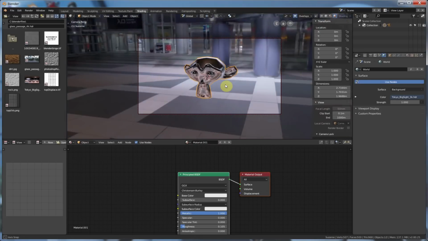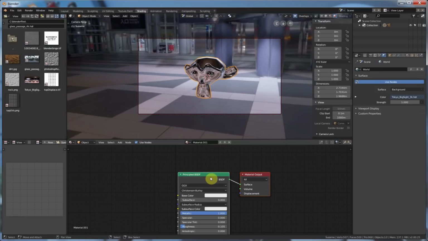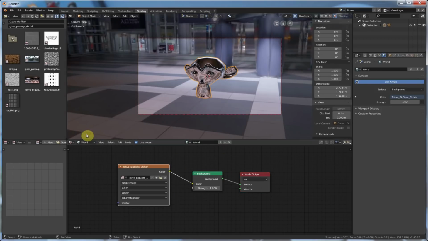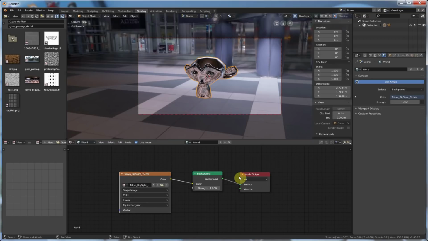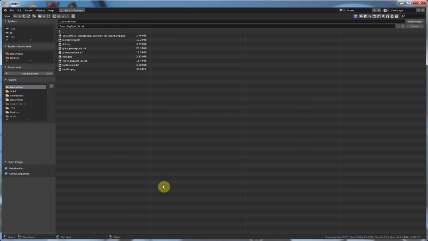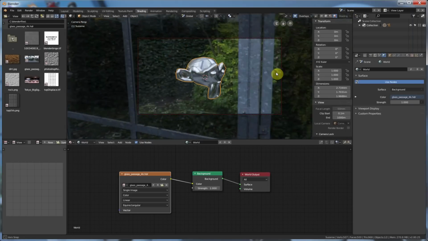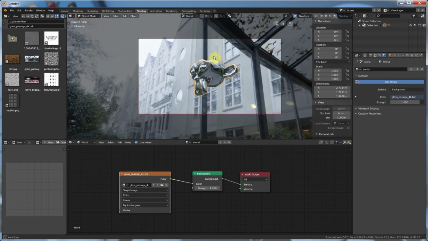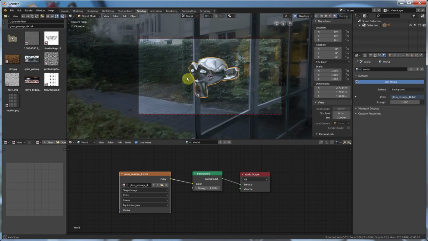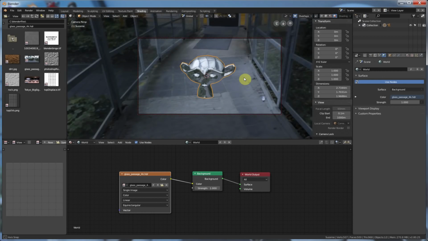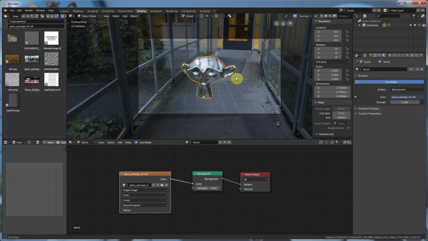Pretty cool. That's a really quick way to go ahead, and I'll go back here to world. Really quick way to just go ahead and add in HDR images and have them light your scene. So if I wanted to change this, I can just go back to my folder and I can say glass passage, which is another HDRI image that I've had. Okay, and now she's being lit inside this glass passage area. And you can see all the reflections are correct and she's being lit.